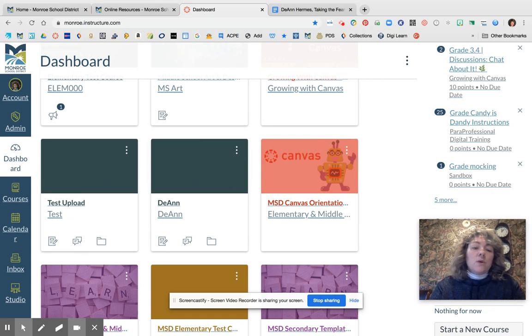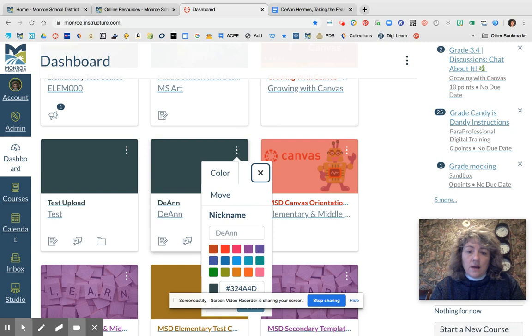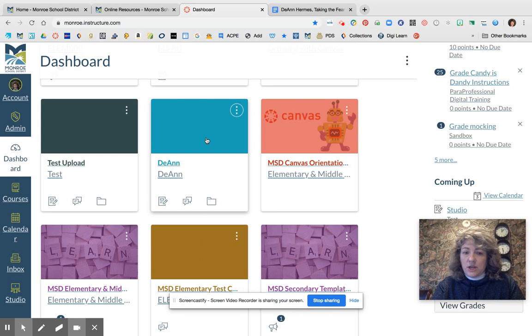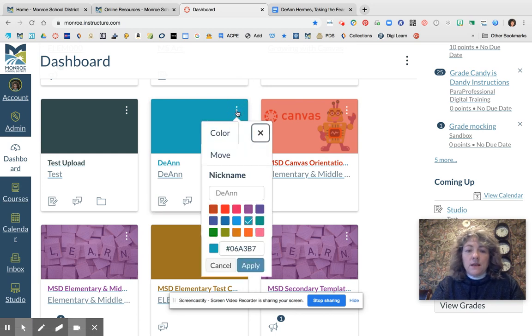All right, so now that you're on your tile, I want to show you a couple of different things on the tile. So you have these three little dots at the top, and these are some things you can change. If you would like to change the color of your tile, you can click down here and you can color code it a different way. Once you've done that and you apply, now it has changed it to that color. If you would like to nickname your course, you can nickname your course. So for example, if you have several sections of the same thing, you might want to change it to first period, second period, third period.